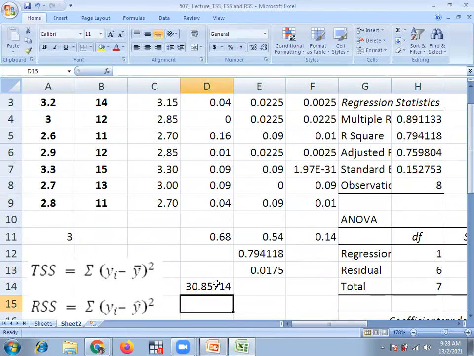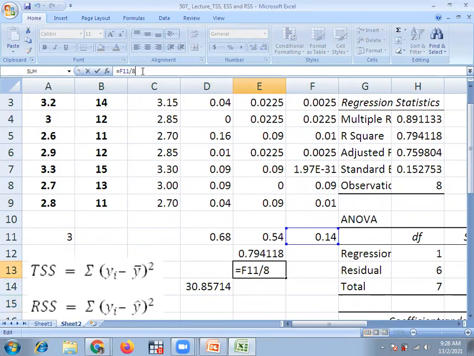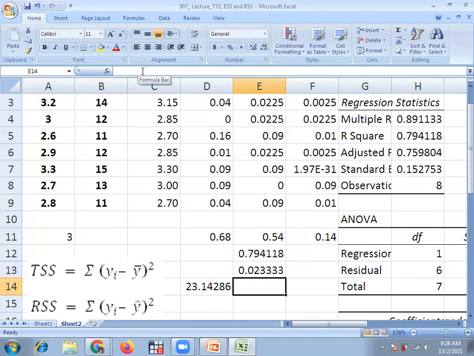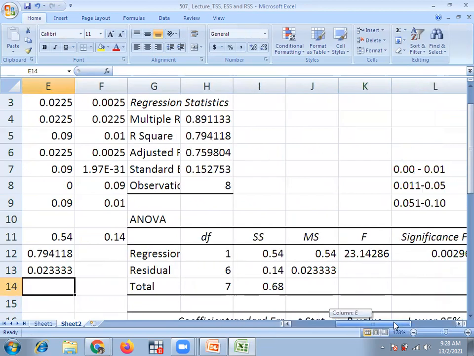The formula is ESS upon RSS by T minus 2. So what is T minus 2? Number of observations minus 2. So it is 6. Now you see, 23.14286. Yeah. Here we have 23.14286. Okay. Now this is the estimated or calculated F value.